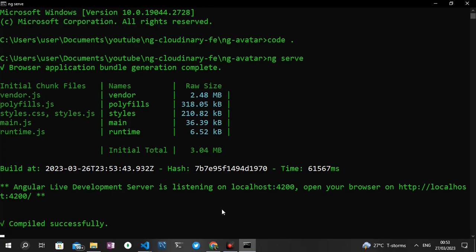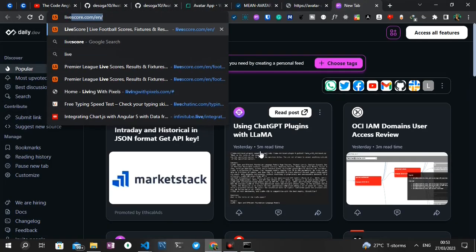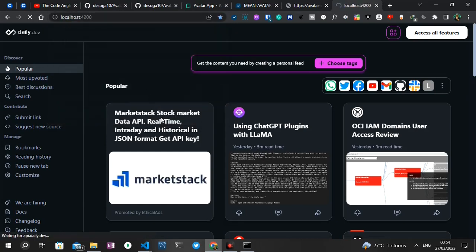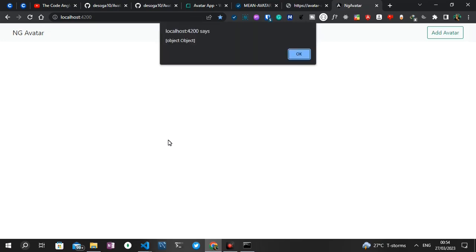As you can see, the compilation is complete. So I'm going to open up the app in the browser by running localhost:4200, and I believe we should just get a bunch of errors since the base URL. As you can see, we get an alert object.